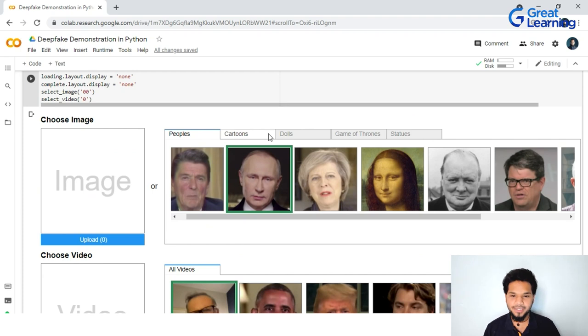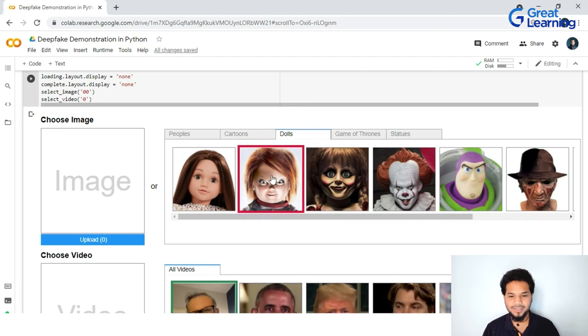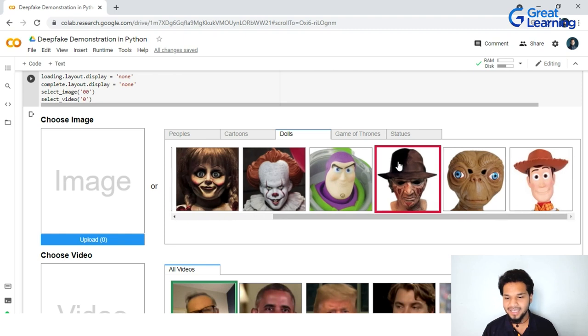Now we have multiple images to begin with. This comes with the data set of the research project itself, right? So we have many cartoon characters. We have Shrek, and I'm sorry, I only know Shrek. I don't know what these three are. And when you're taking a look at dolls, I know this is Chucky. I know this is Annabelle. This is IT. This is from Toy Story. This is Freddy. ET, and again another one from Toy Story, right?